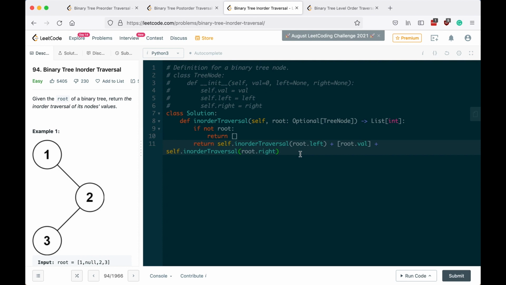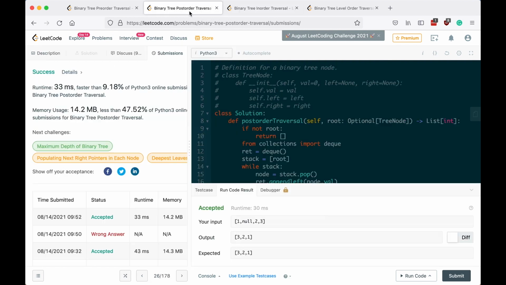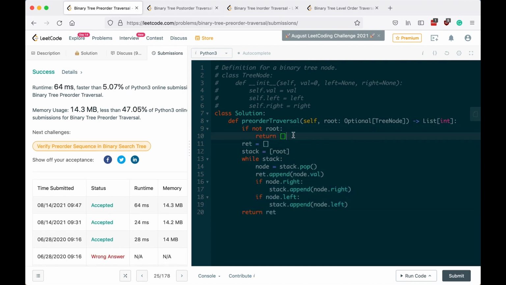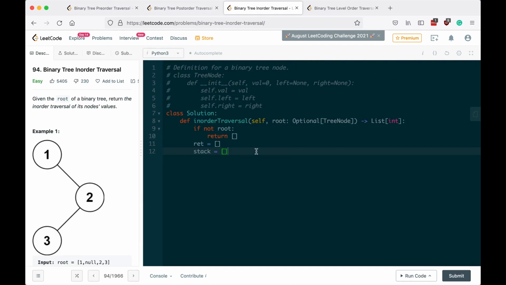And now we move on to in-order traversal. If not root, we just return an empty list. And this time we just use an empty list for the return and not a deque. And we have a stack that is initially empty. This is different from pre-order and post-order, where our stack contains the root. And we'll see in a second why this is the case.